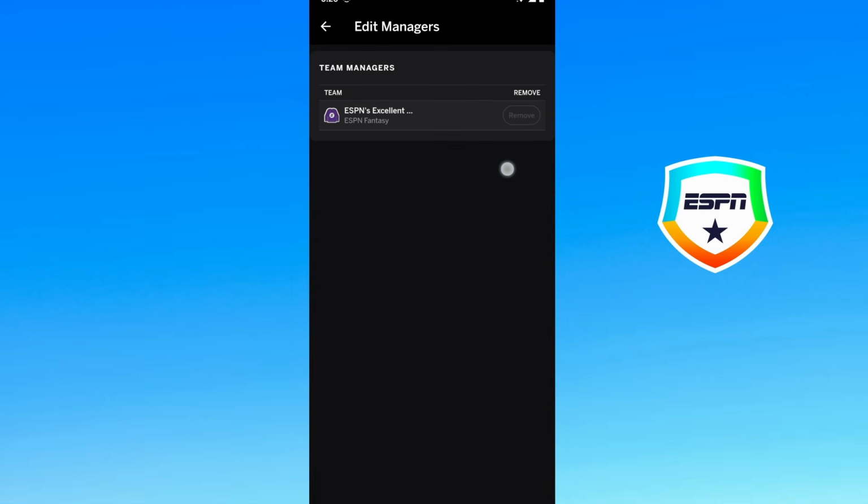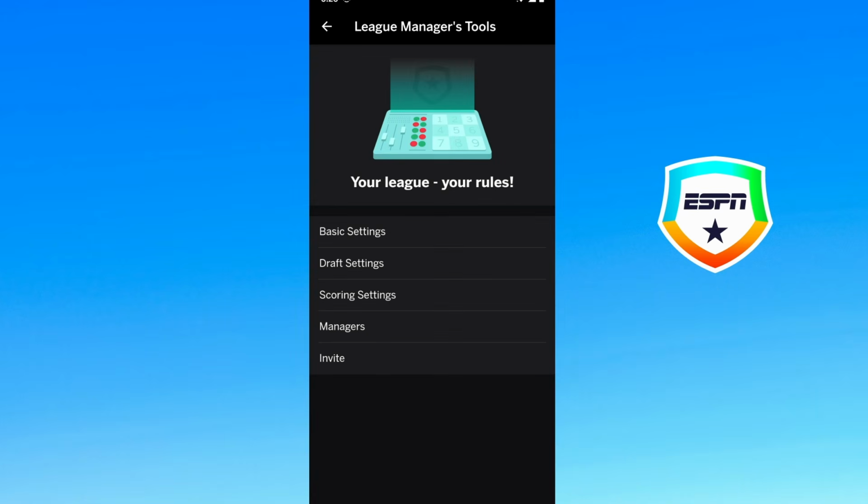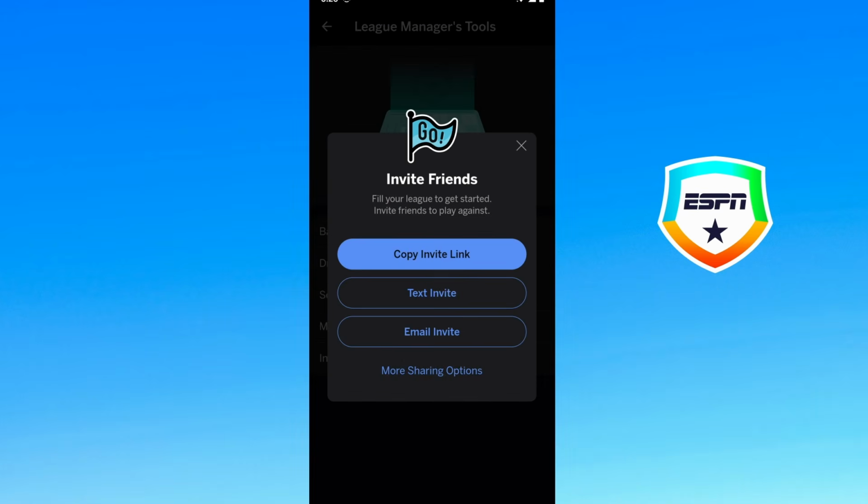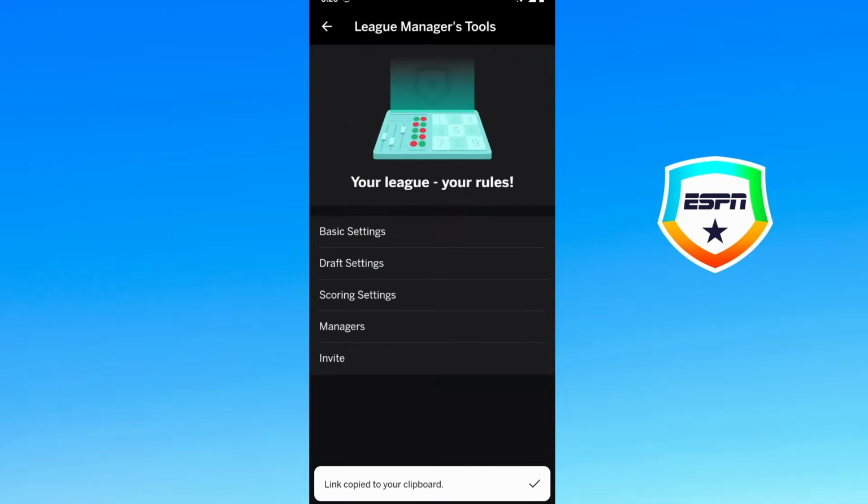And the managers right here. So if you wanted to remove a manager or something, you can simply press on remove and then confirm. And last thing, invite. You can simply invite people by copying the link and then sending it to your friends, and all of you can play together.